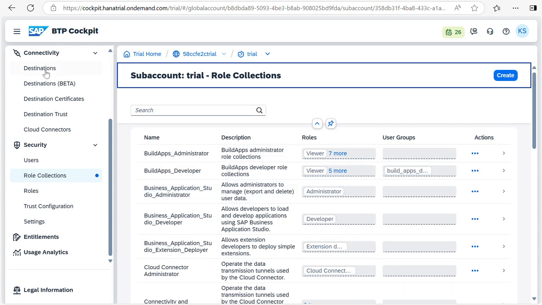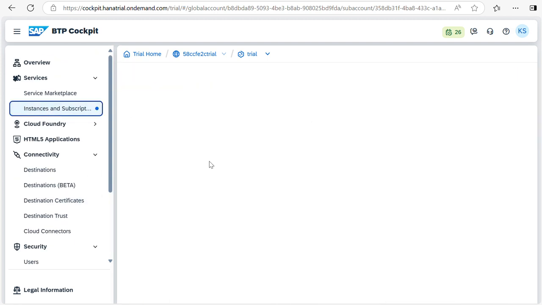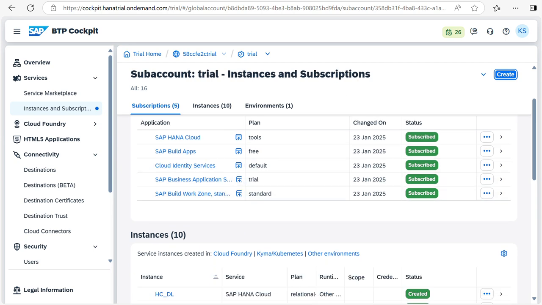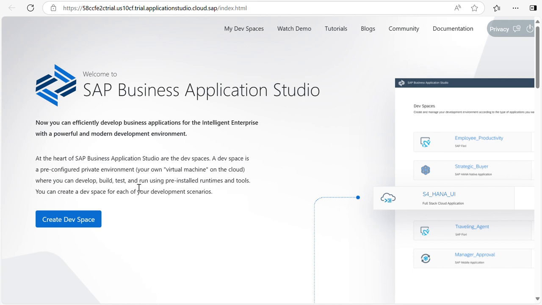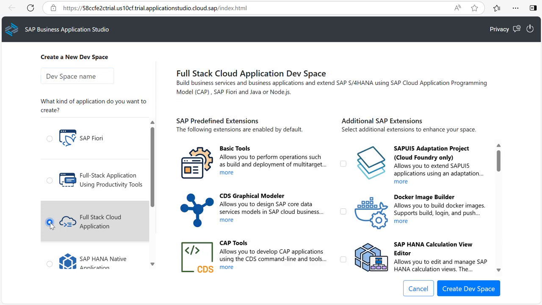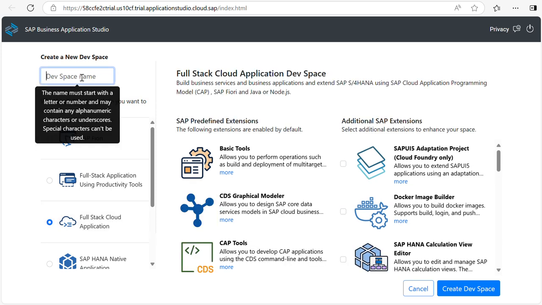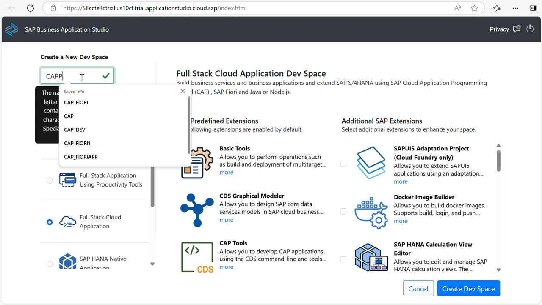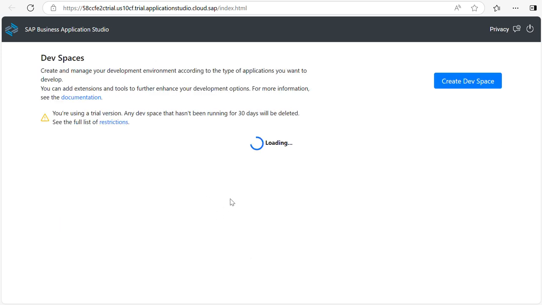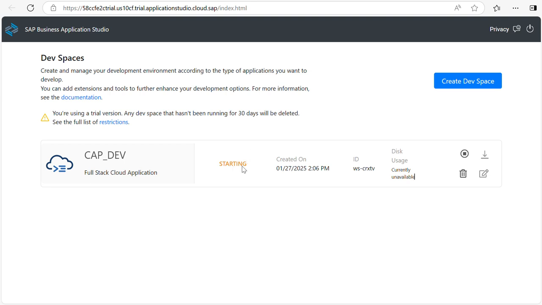Now just go to your instances and subscriptions and click on Business Application Studio. It navigates to your dev space manager. Now we'll create a dev space. I'm selecting the full stack cloud application and creating a dev space. Yes, this is the dev space I created. Initially the status will be in the starting stage. Now the status has changed to the running stage.